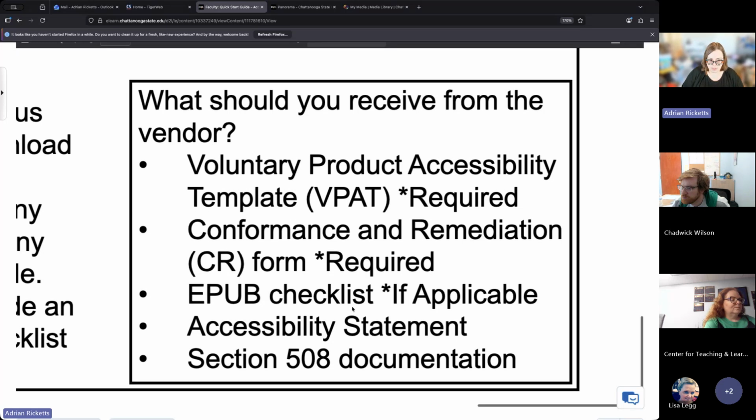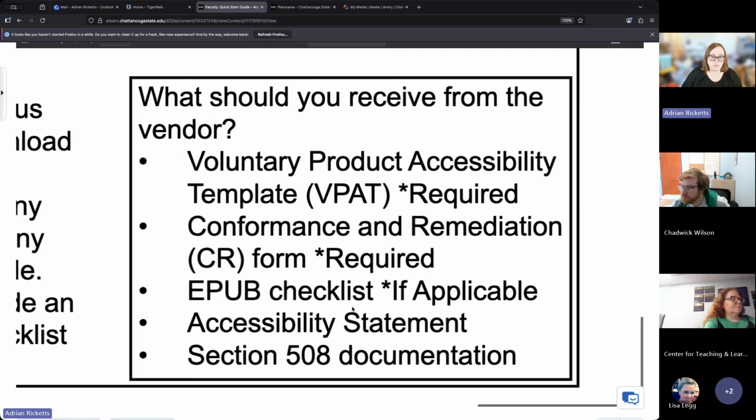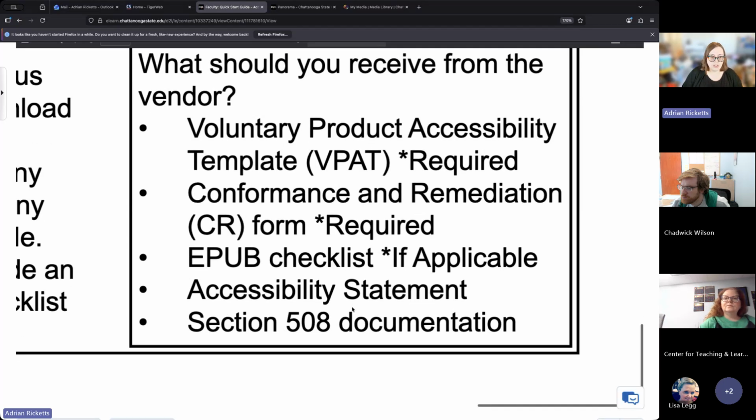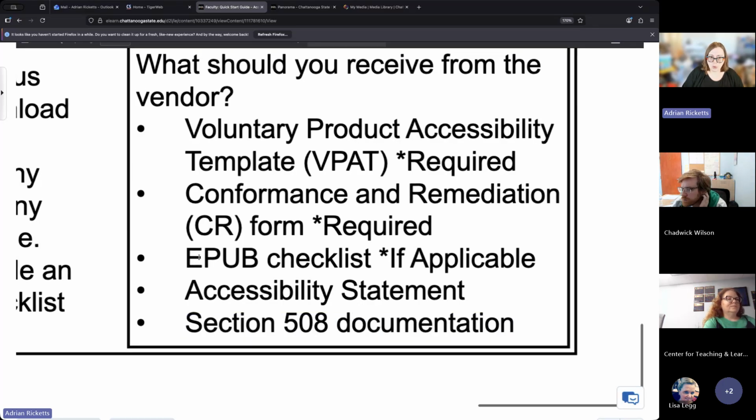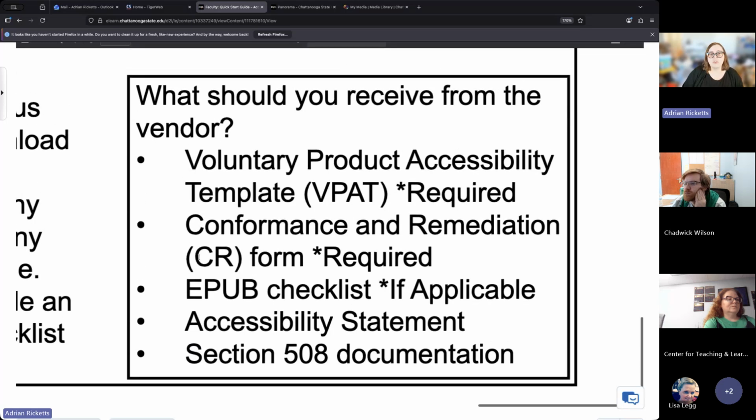Sending the EPUB checklist if applicable, like for a digital textbook, but if it's a platform where an ebook is not involved, you don't need to send the EPUB checklist. Accessibility statements fall more into the OER module of the course. And then Section 508 documentation. You don't generally always receive this, and it's not a requirement, but it's something that you could receive. So that's the checklist.